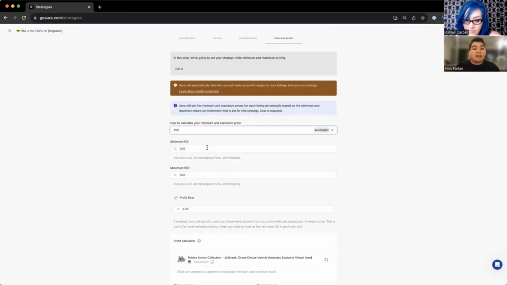Now we actually combine them. So if you're using a 20% min ROI, it's going to take whichever one's higher once it gets below the profit floor. So with a profit floor, you could say, if your 20% ROI is going to come out to be 20 cents, use $2 instead. So your profit will always stay at $2 or above. Once it gets above $2, it'll then go back to using the ROI.